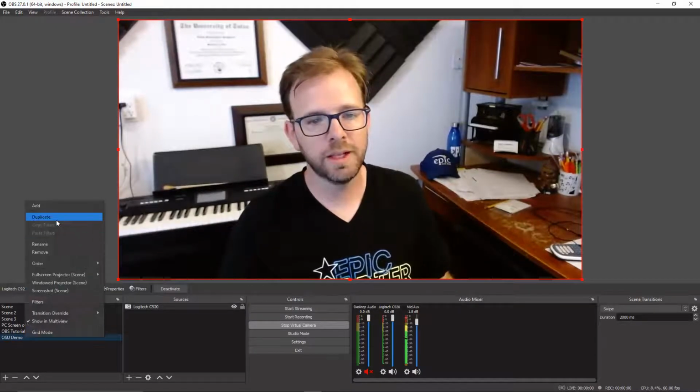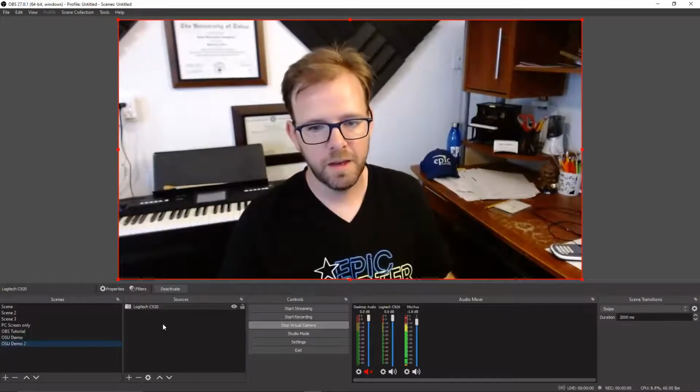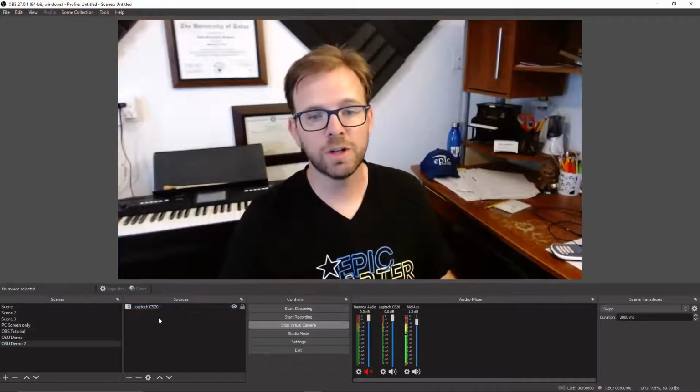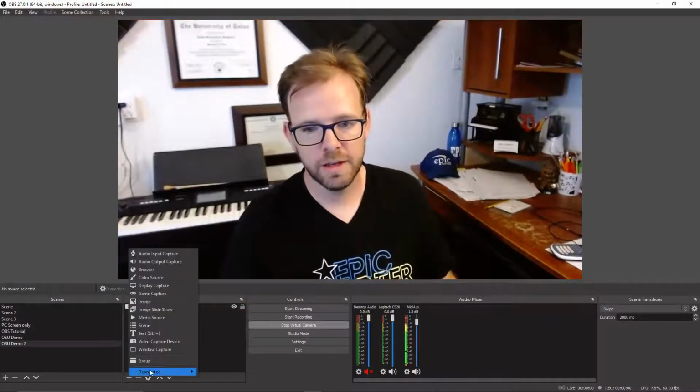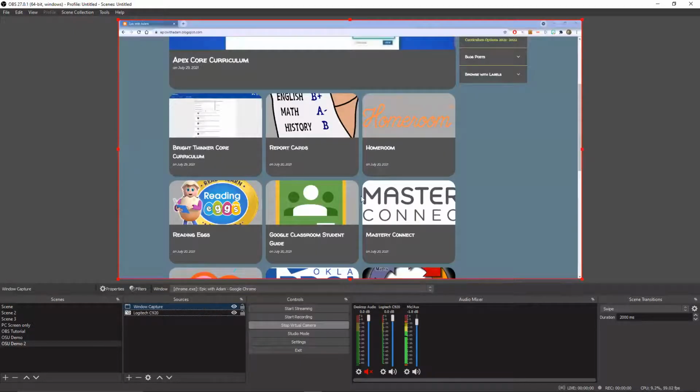Let's go ahead and duplicate this, and we're going to call it OSU Demo 2. Now with OSU Demo 2, let's say you want to share a screen. There's lots of different options. I like window capture. So I'm going to do window capture, and we're going to call it window capture 1 here. And I'm going to decide what I want to share. Yeah, I want to share this.